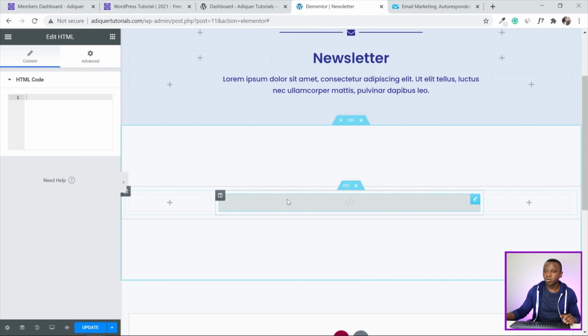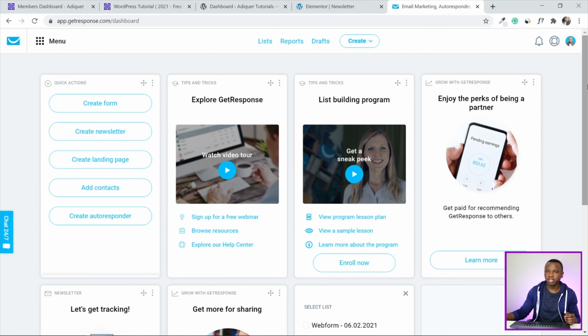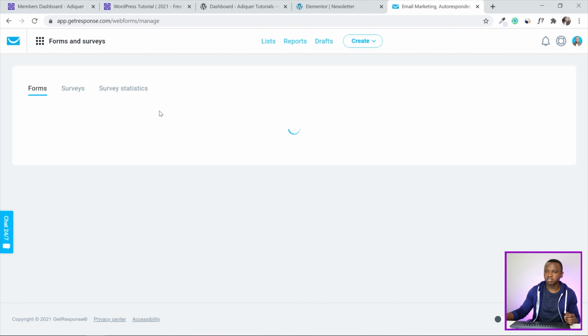Now we want to copy and paste our form code inside this HTML module, like what we did on the home page. So all you have to do now is to log into your Getresponse account. If you don't have one right now, you can go to article.com/gr. Once you log in, you're going to land on a page like this one. You just click on the menus here and go to forms and surveys like this.